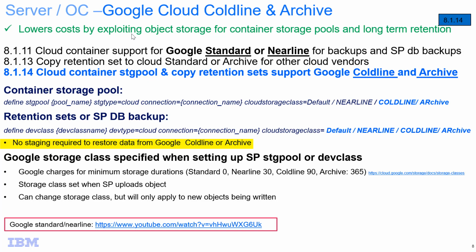One thing to note with Coldline and Archive, you do not have to do a stage to restore data from a retention set that has been placed out in Coldline or Archive storage on Google. Other cloud vendors require you to stage the data back from their archive or cold storage before you can actually access it, and Google does not.